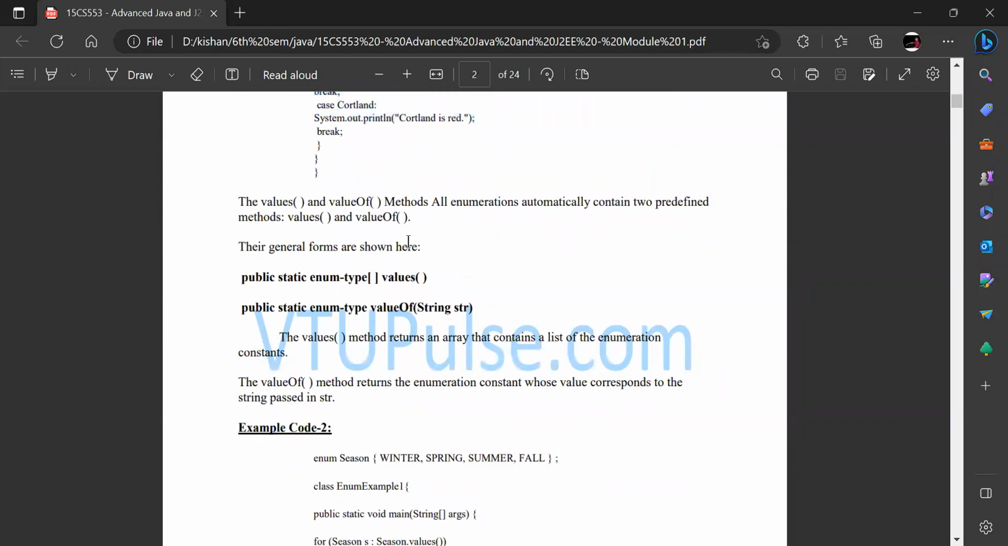There are two methods in this: one is called values and another is called valueOf. All enumerations automatically have these two methods, values and valueOf. The general form of declaring these methods is public static enum-type values, and for valueOf, public static enum-type valueOf with a String str. Let's come to the string str later, but first we see the definitions of these two.